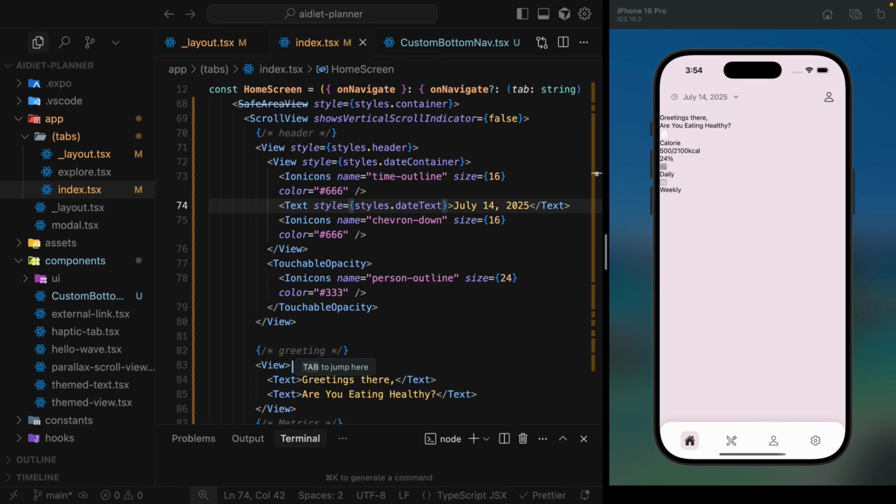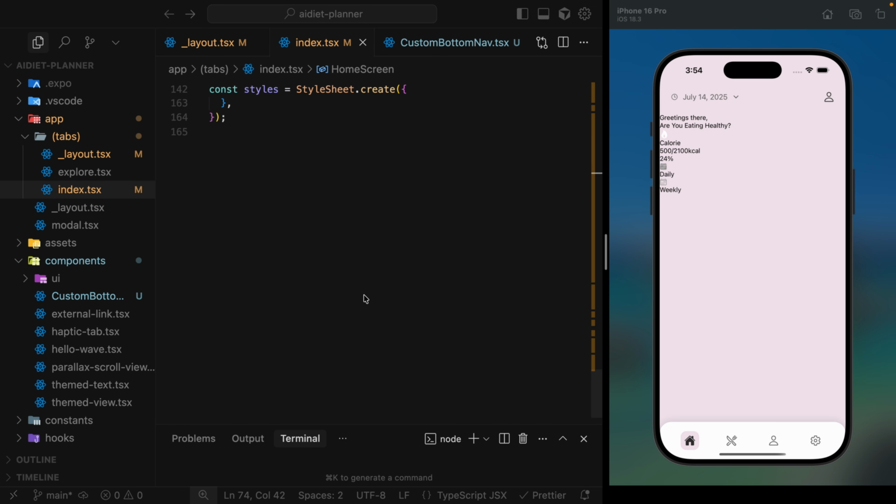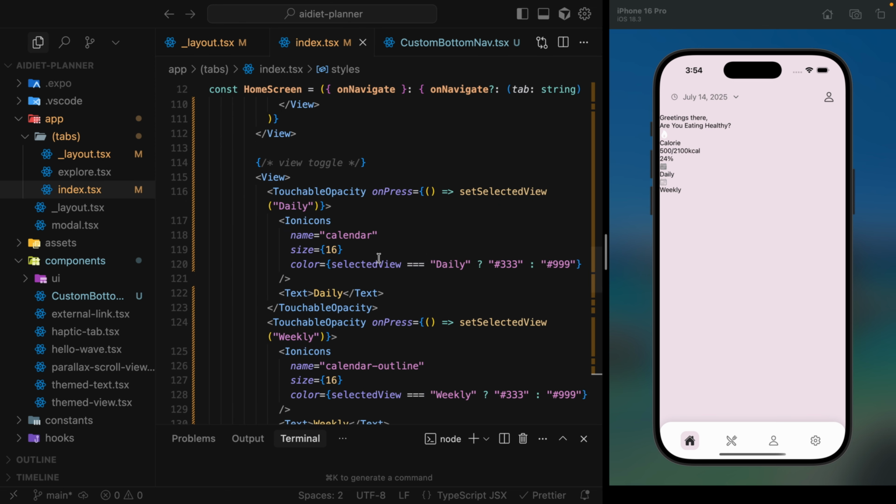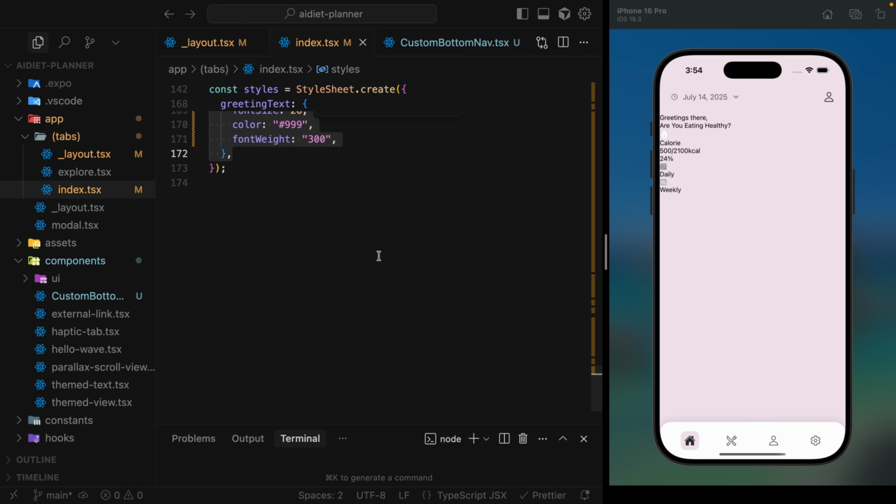Next, we define the styles for the greeting section. The greeting container style adds horizontal padding and a large margin bottom to space it from the metrics cards. The greeting text style sets the font properties for the opening greeting. We apply them to the greetings view and the first text component.